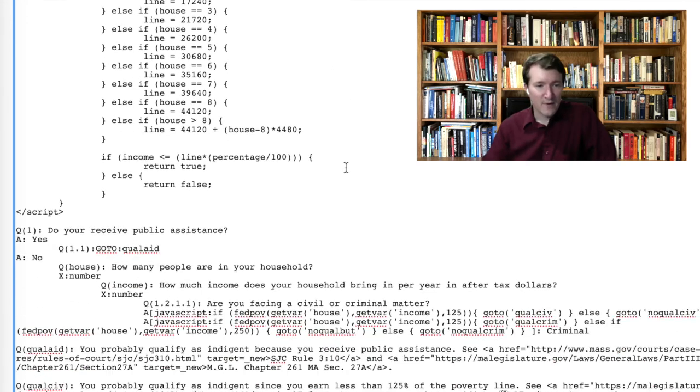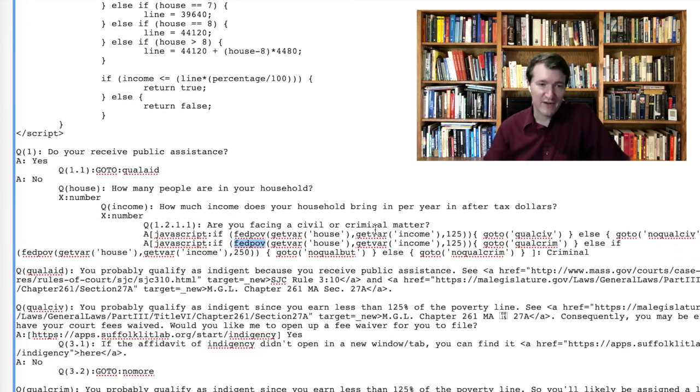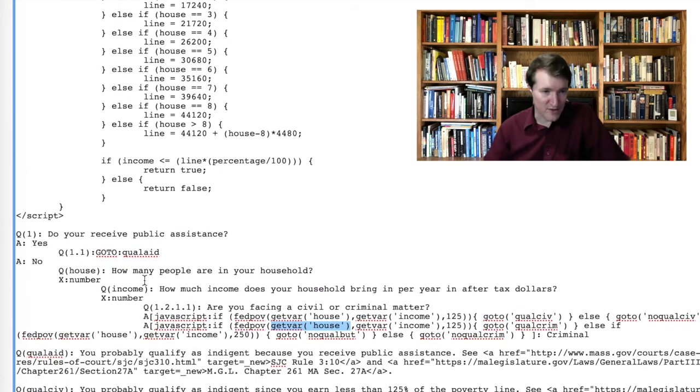And what this is saying is that we're going to use that function. We're going to give it the following parameters: the value of the house variable. So that was something that was defined here. So we had a house variable, how many, and that was a number. So it takes in that value of that variable that we asked. Then the value of the income variable. So again, we had previously a question that was about income, and it was a number, and so we're getting the value of that. And then we specify the percentage.